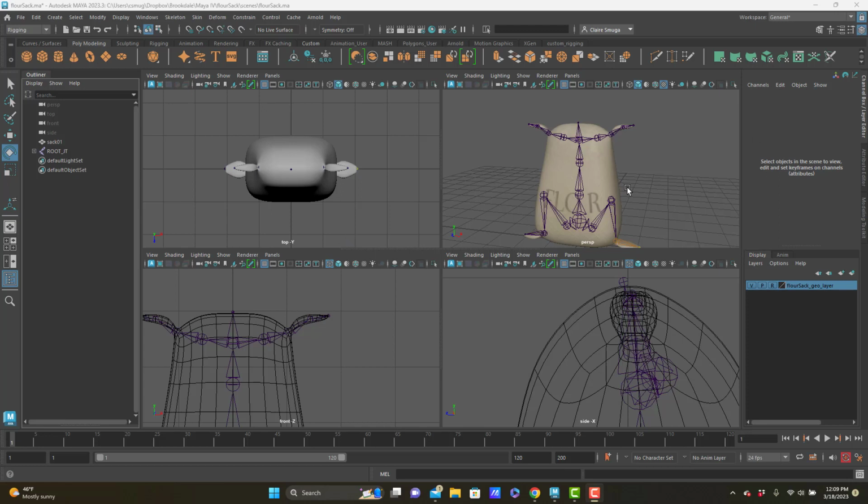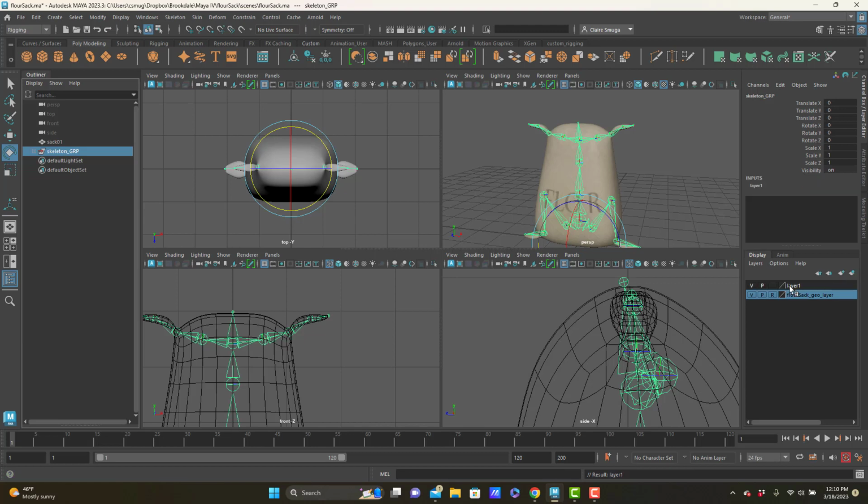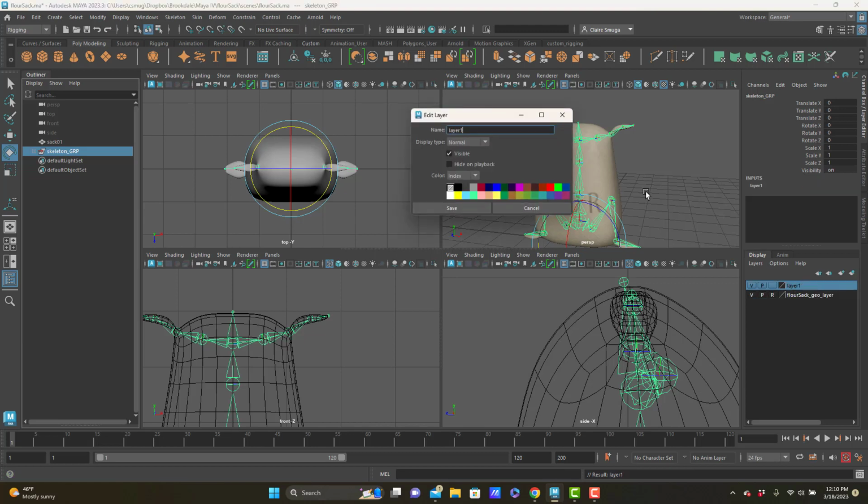Okay, so I'm going to do one piece of cleanup, and that's that right now when I look in my outliner, I've got these two things, and neither one of them is nested inside a group node. And that, to my eye, looks really messy. So I'm going to have one group node here that I'm going to call my skeleton group. I'm going to make sure that my skeleton group is on a skeleton layer.